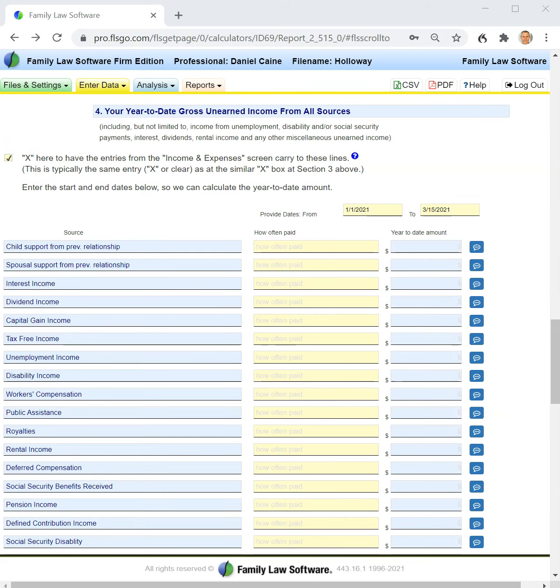The fourth section asks about unearned income. Unearned income is income from retirement payments, support from prior relationships, interest, dividends, royalties, and so forth, where the party receives them without working for them directly. Once again, if you wish to enter these numbers directly, you can clear this checkbox and just type them in.